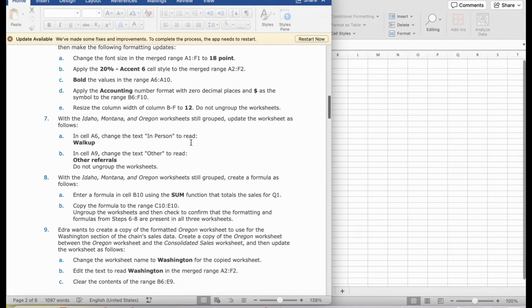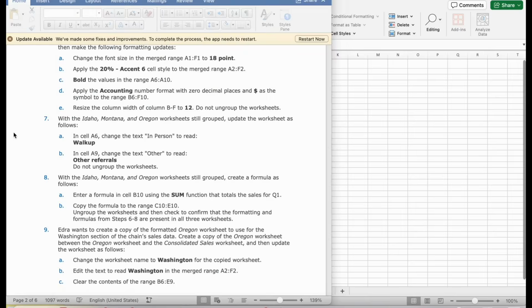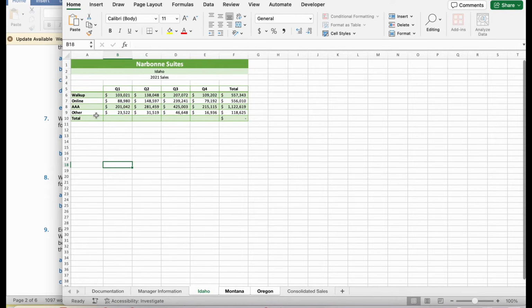Step 7. With the Idaho, Montana, and Oregon worksheets still grouped, update the worksheet as follows. In A6, change the text in person to read walk up. So A6 to walk up. Just like that. In cell A9, change the text other to read other referrals. So we're going to change this to other referrals. Then it should look like that.